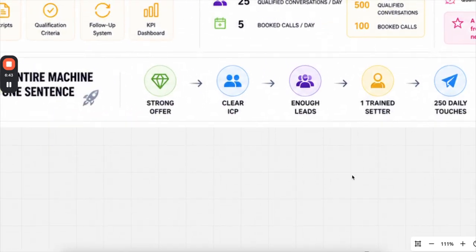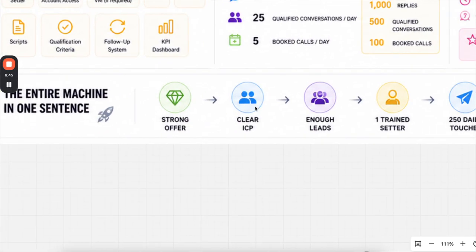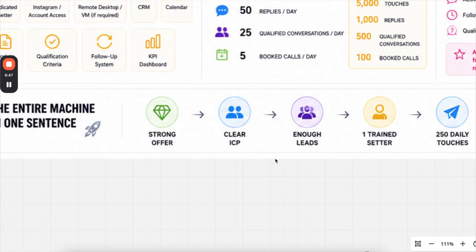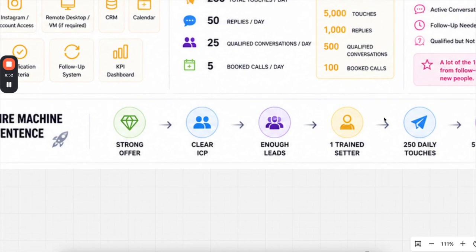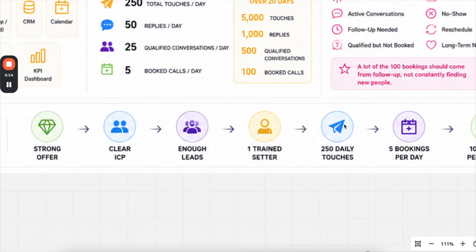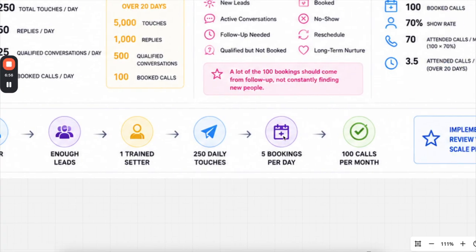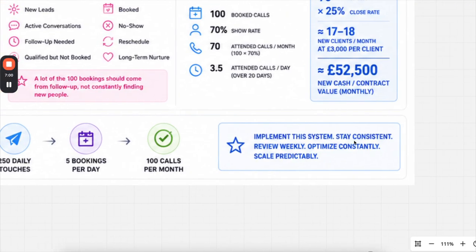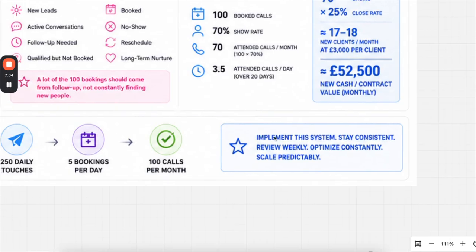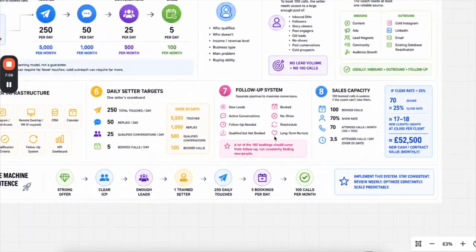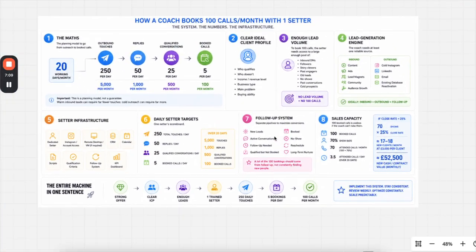And also, this is kind of how it works. You have a strong offer, clear ICP of your ideal client, enough leads, 1 trained setter, 250 daily touches, 5 bookings per day, 100 calls a month. Implement the system, be consistent with it, review weekly, optimize constantly, and scale predictably. So if you know your numbers and you know this full system, you're going to be able to scale predictably.